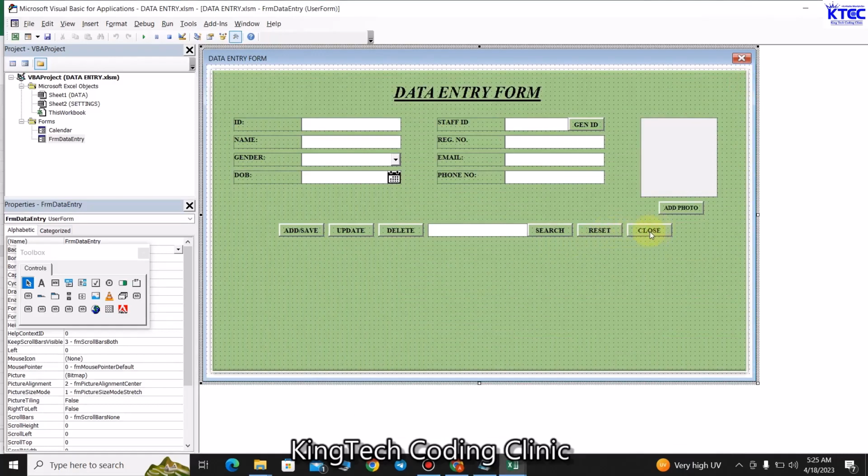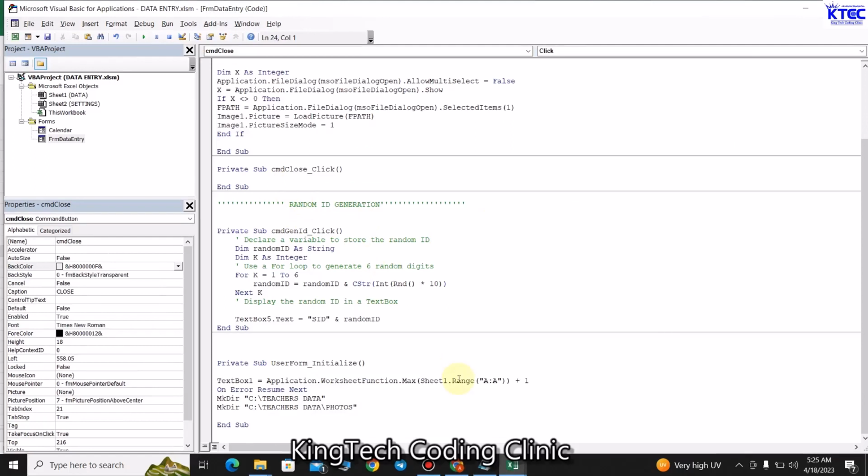With the close, double click on it. Inside here, if you want to close a form in VBA, you just have one line of code that says Unload Me. Unload Me, meaning close me. That is that. So let's go back.